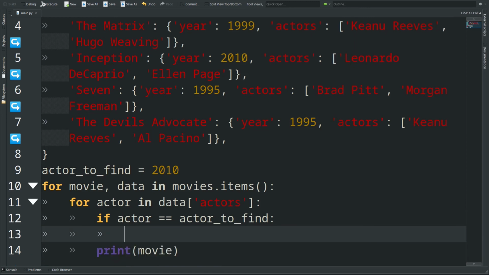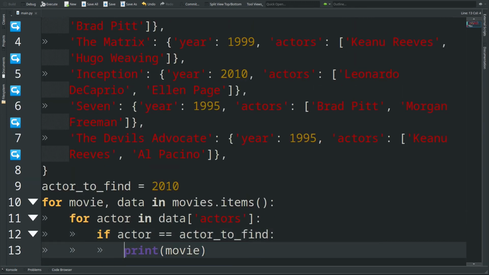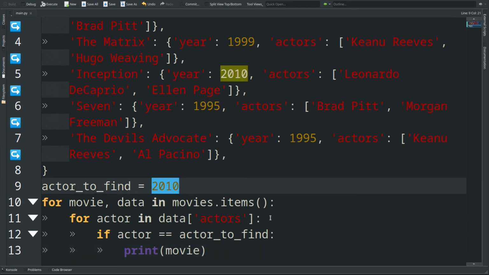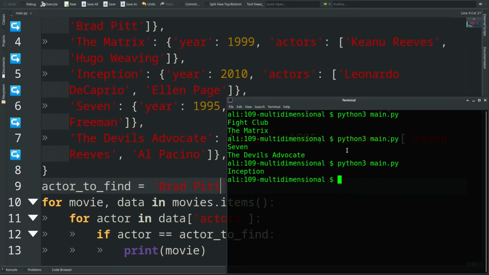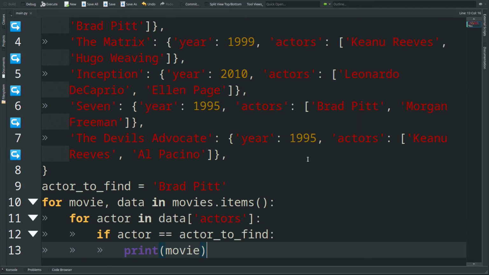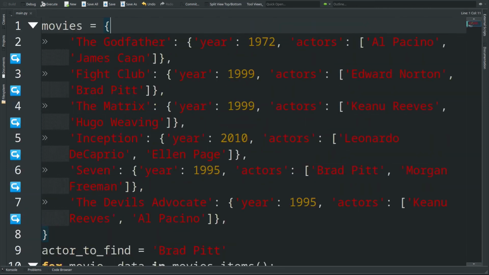Notice that it's another level because it's a list and we loop it and we find our data. The actor to find, let's go with Brad Pitt. And let's print that and see what it prints. And we run our code and Fight Club and 7 starring Brad Pitt. Now I hope that this is clear enough. I will take another example to change this a little bit to see it in a different way.